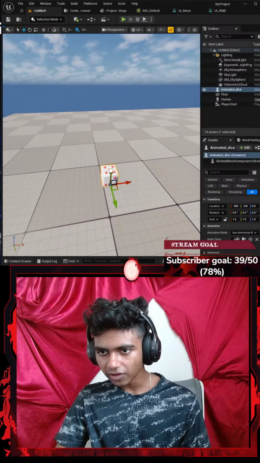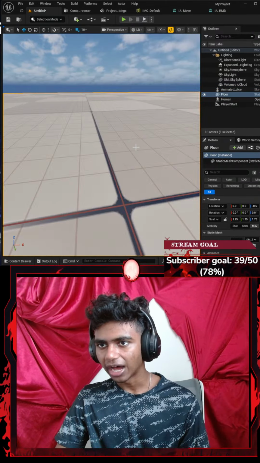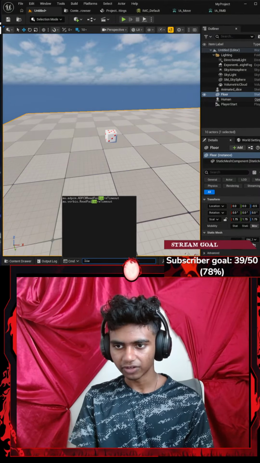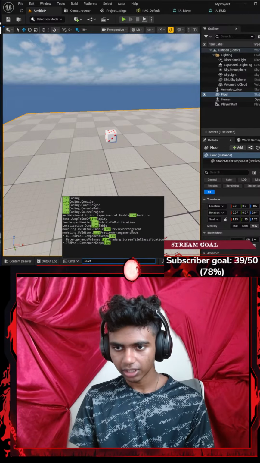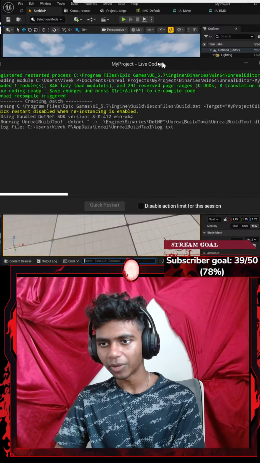Let's go all the way up here. Now, how do I animate it? I mean, how do I enable my animation? If I were to go ahead, it's something like live compile. Let's go ahead and live compile this. There we go. Let's go ahead and compile that. Wait for it to compile real quick.